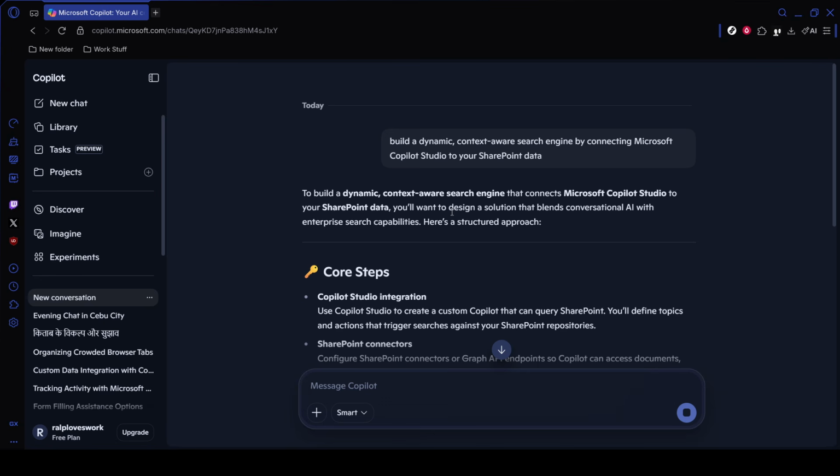Next, give your Copilot a clear name that reflects its purpose. Choose your primary language and then click Create. After a moment, your main development workspace will load. This is where you'll connect data, configure behavior, and test how your Copilot responds.